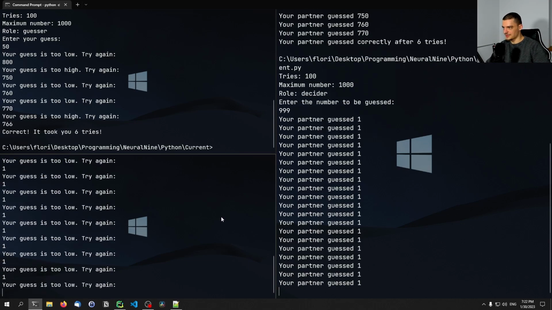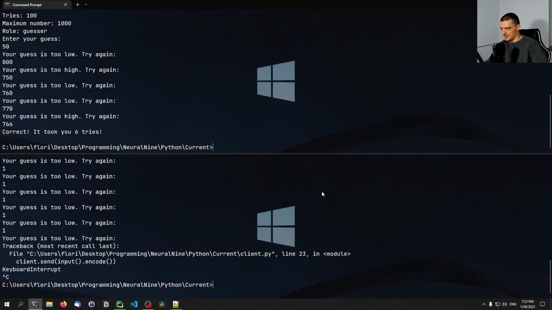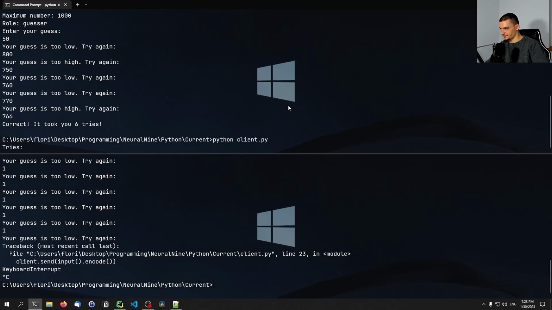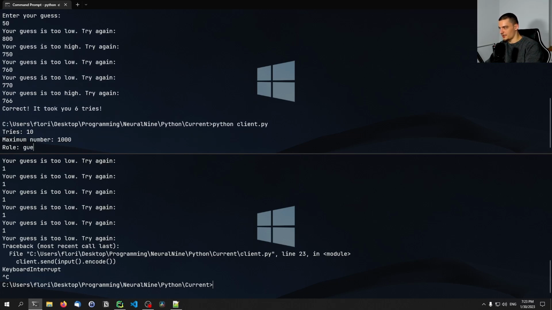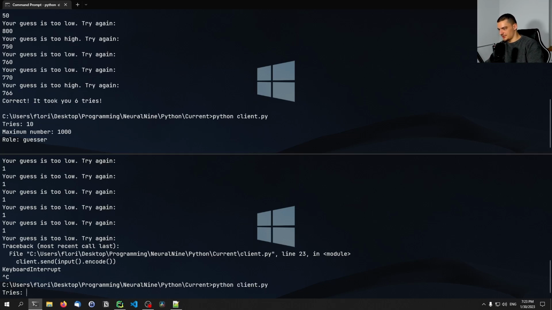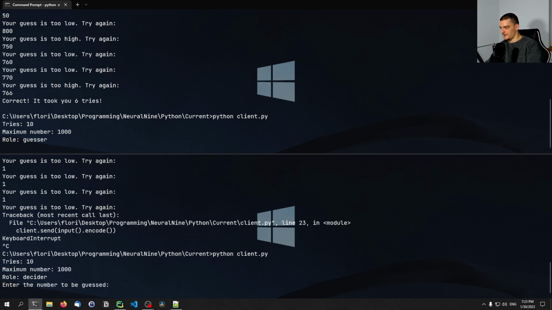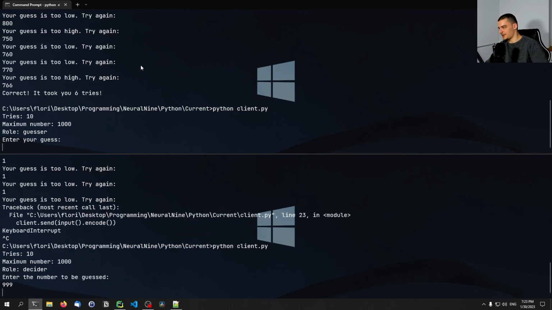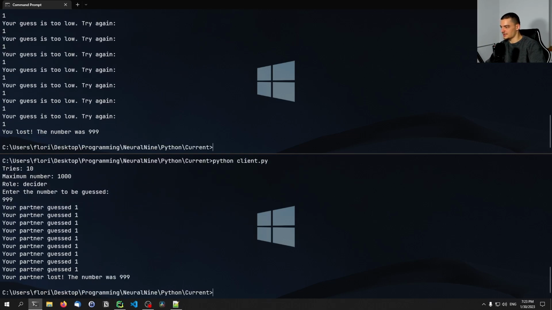Now somehow we entered 100 tries. Okay. Now I don't want to press this 100 times. So let me just, I'm not sure if I can actually just exit. So I'm going to just do this again here. So let's say 10 tries, 1,000 the maximum number, guesser. Let's do 10 tries, 1,000 the maximum number, decider. Let's say 999, and let's say 1, 1, 1, 1, 1, 10 times: you lost, your partner lost, the number was 999.